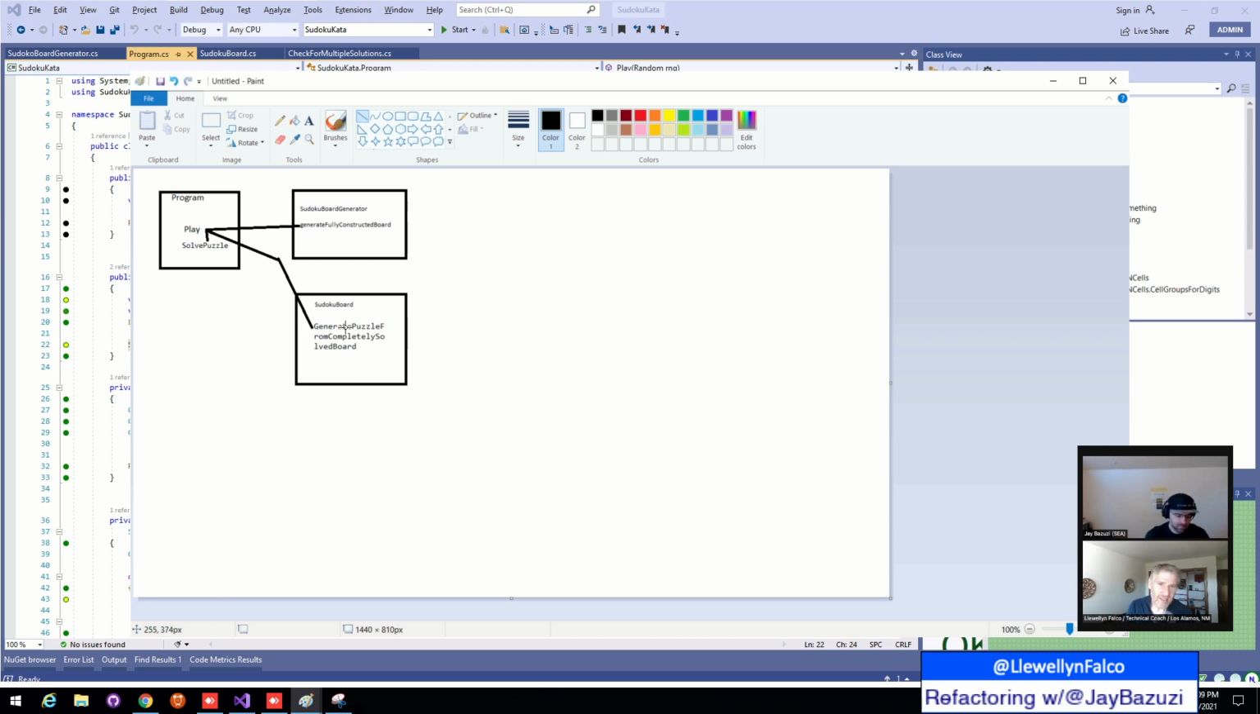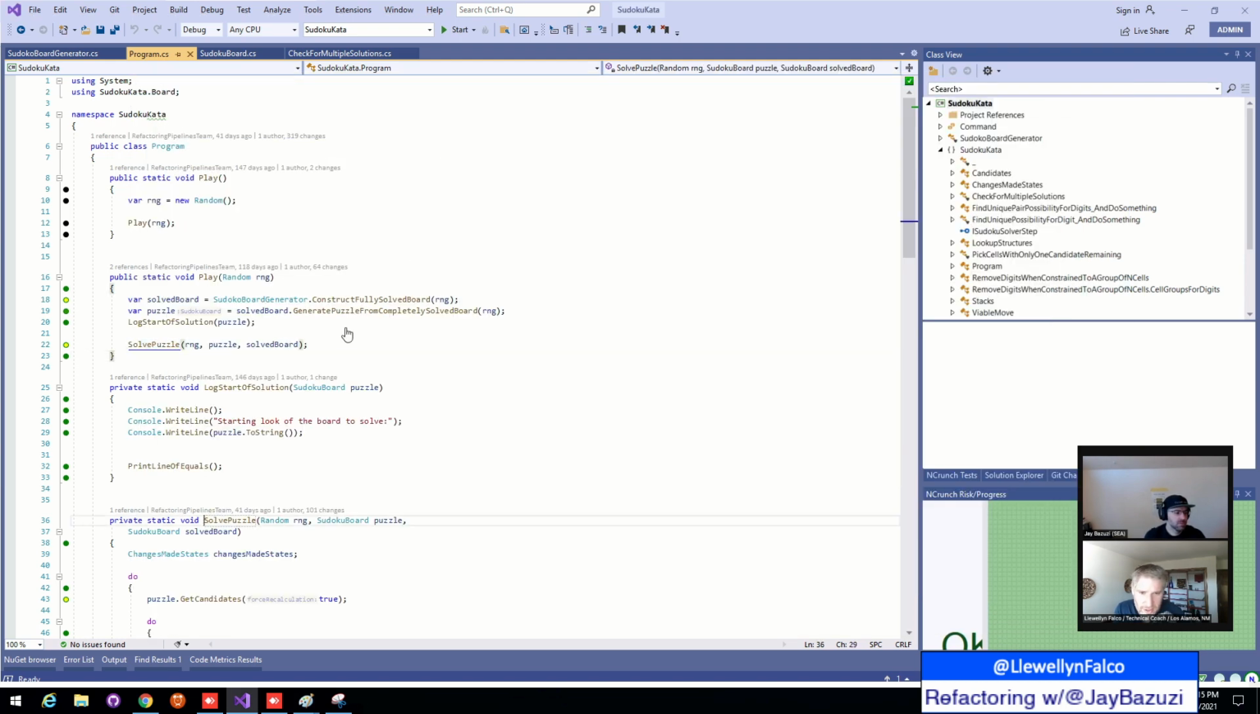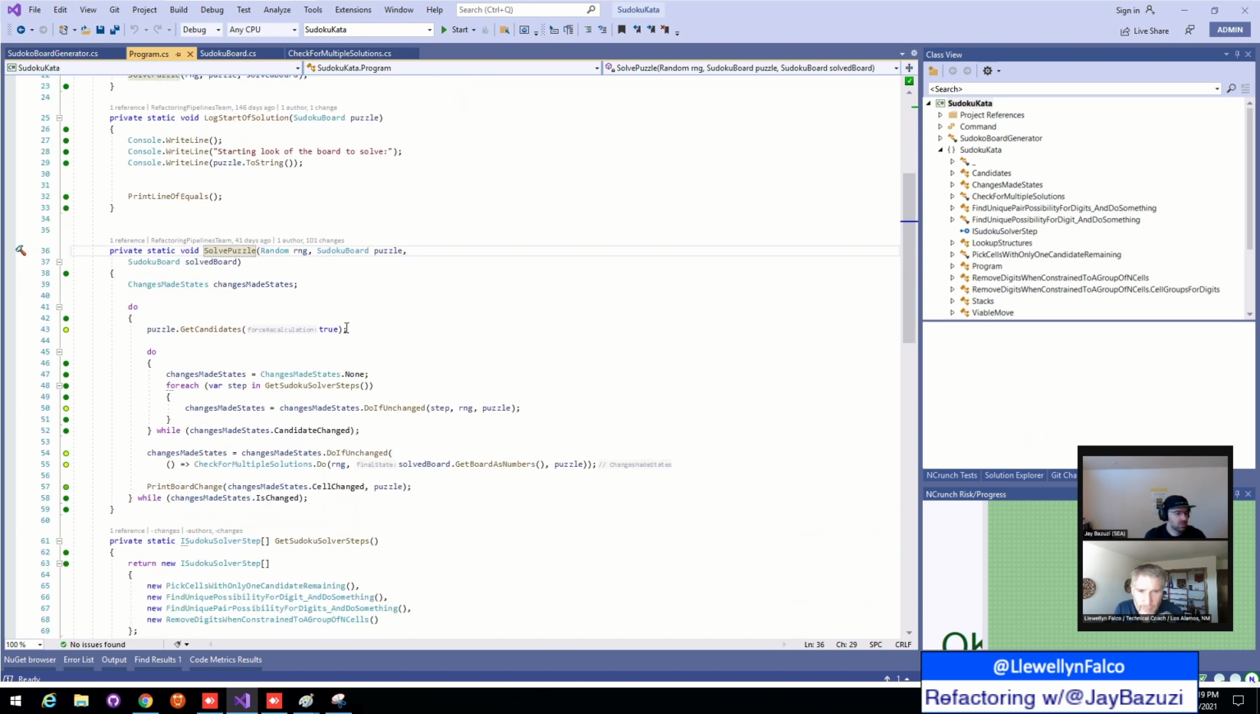And basically, that's it. But I feel like solve puzzle needs to be delved into. So let's go look at what solve puzzle does. It calls get candidates, get Sudoku solver steps, and then it iterates on each of the steps.